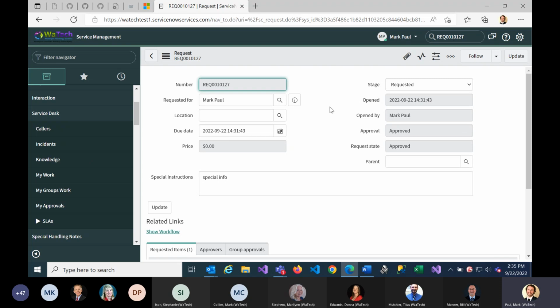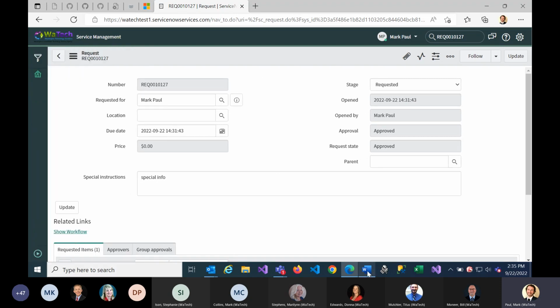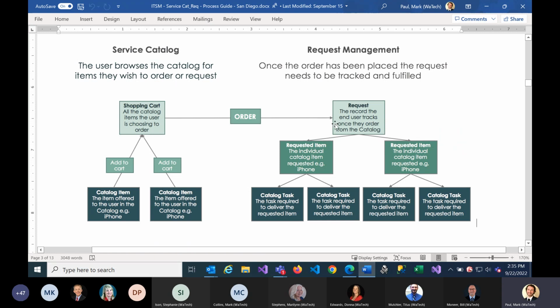Okay, so jumping in here, notice this is the high-level request item. So I'm going to jump through this series of screens. You'll see a screen for the request, you'll see the screen for the item, and we'll get to the screen for the task.